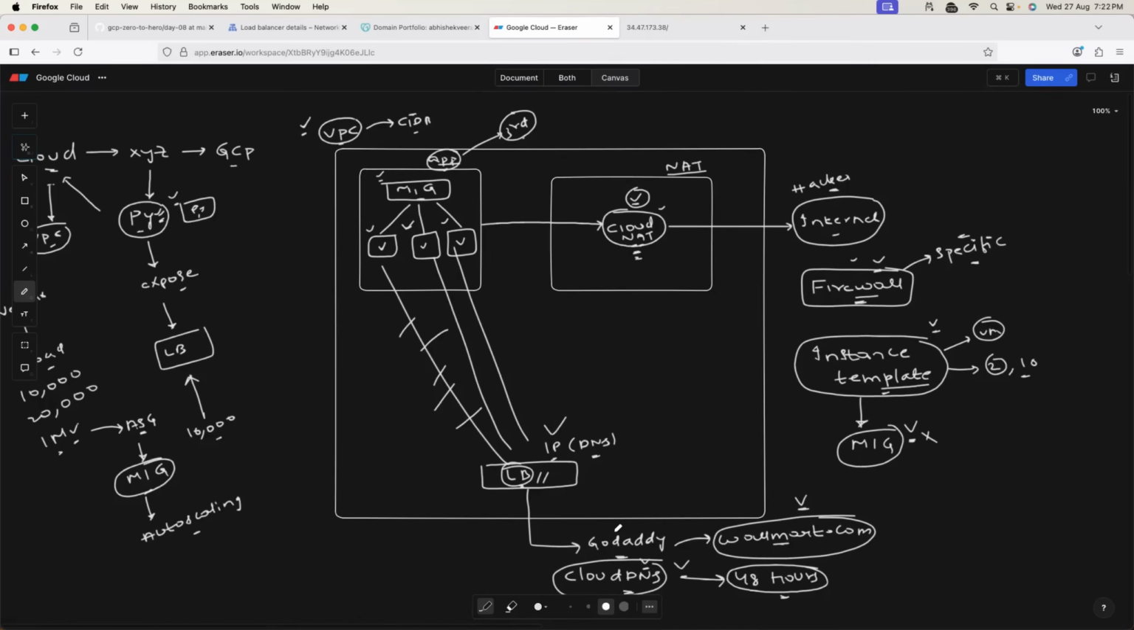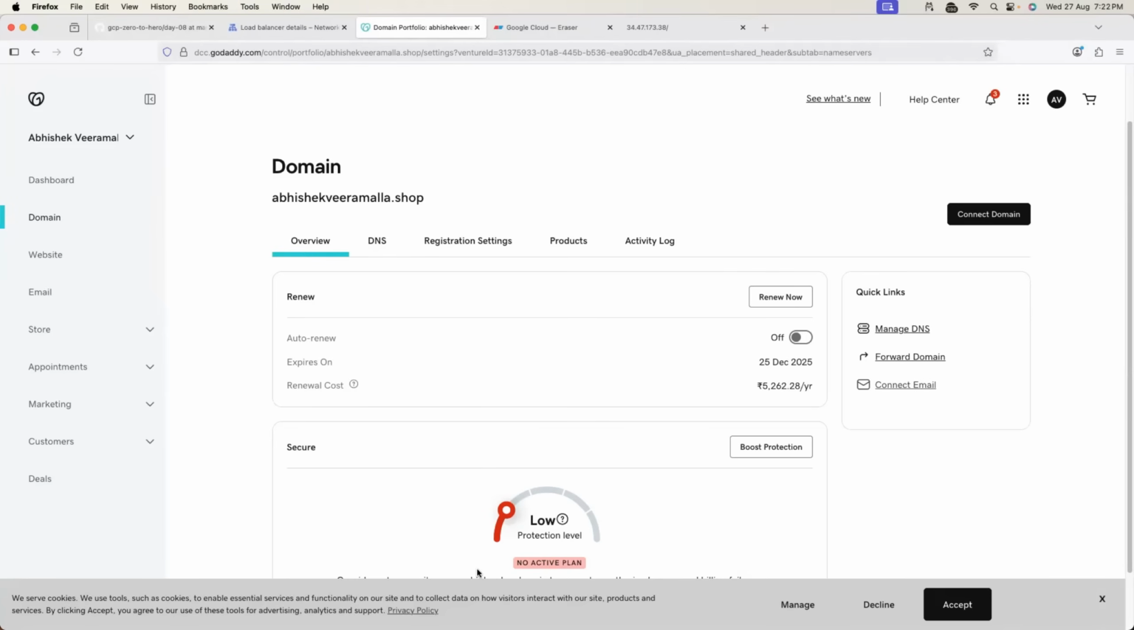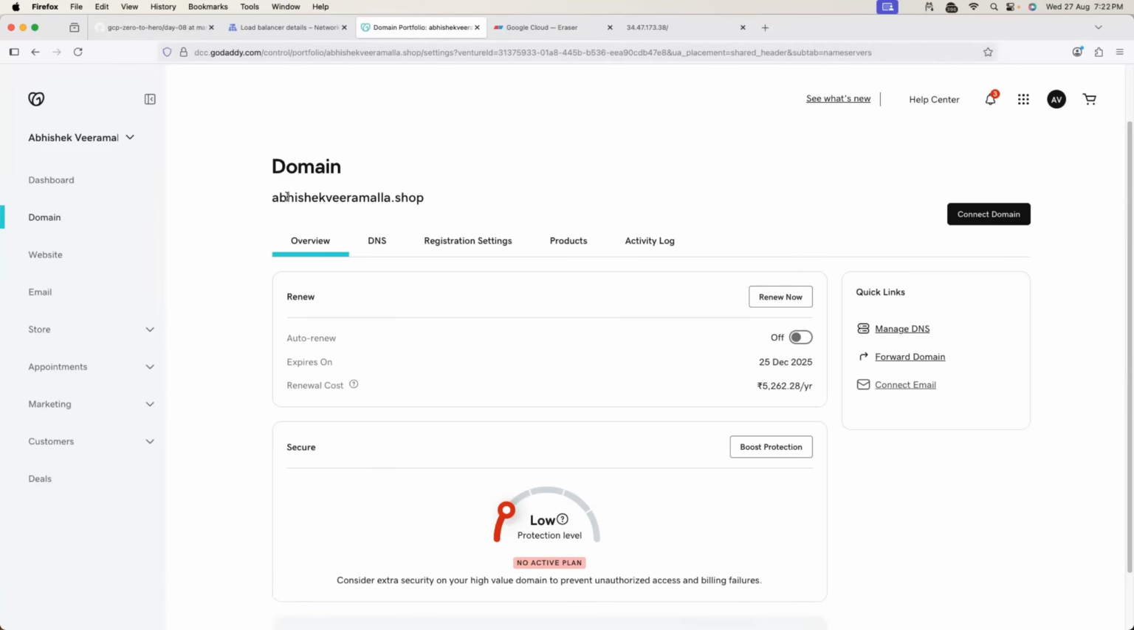What is the final step? So you can go to domain providers like GoDaddy. For example, I bought one domain with the name Abhishek.Veeramalla.shop. If I have to integrate this load balancer with this particular domain, what I need to do, once I have this domain from GoDaddy, is go to DNS.